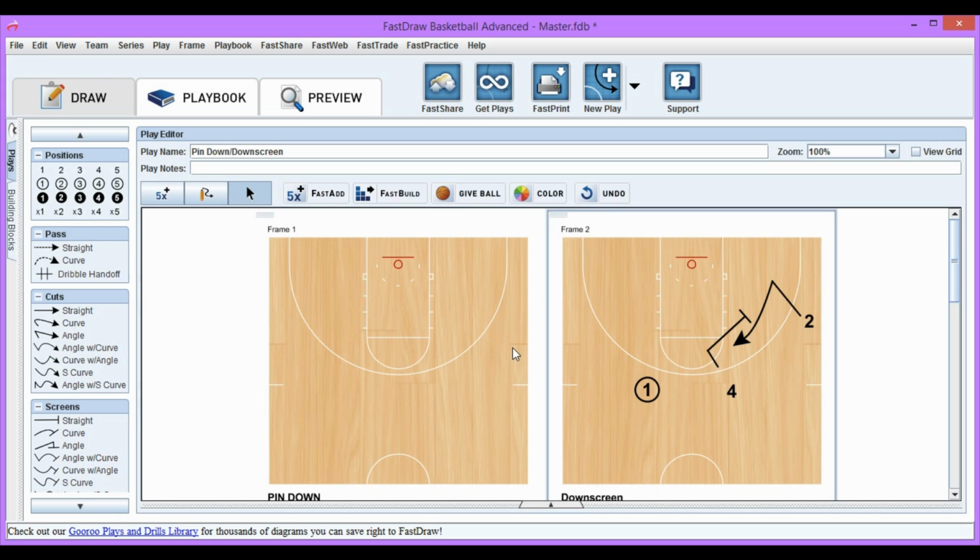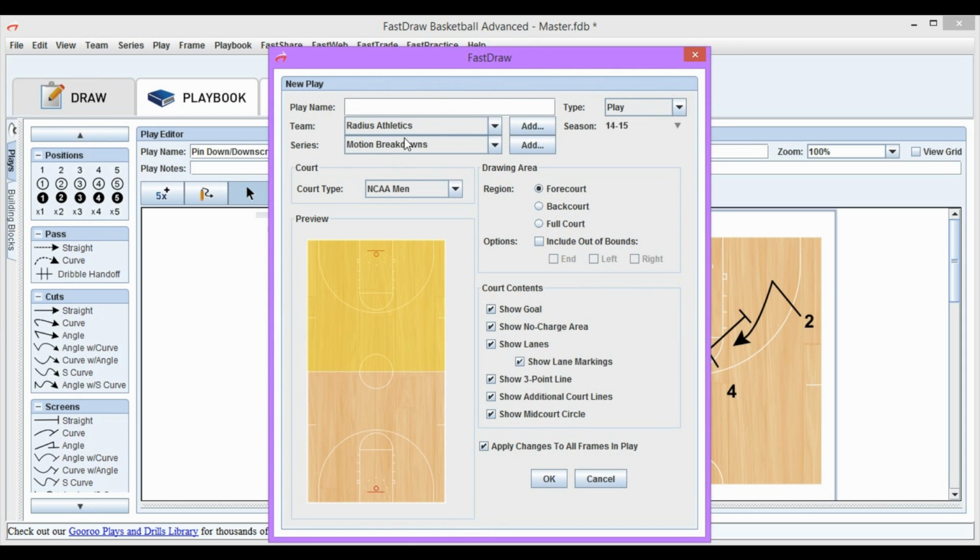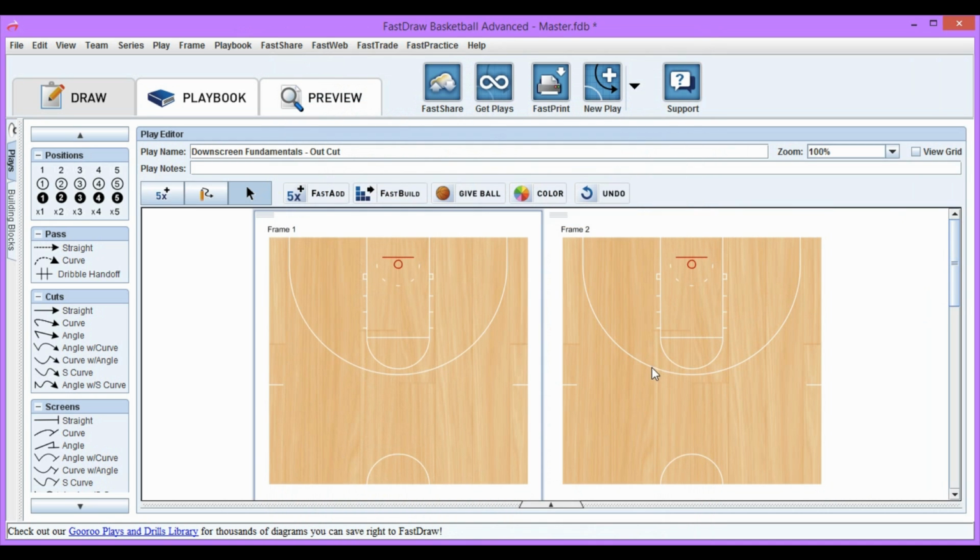We'll diagram using FastDraw from FastModel. Got the screen a little bit bigger and the diagram's a little bit bigger. That should be easier to see for viewers now. Let's add a new play here. Got my team name, motion breakdowns. We're going to call this Downscreen fundamentals, and we'll call it outcut. All right, so we got a nice big court for us to see.